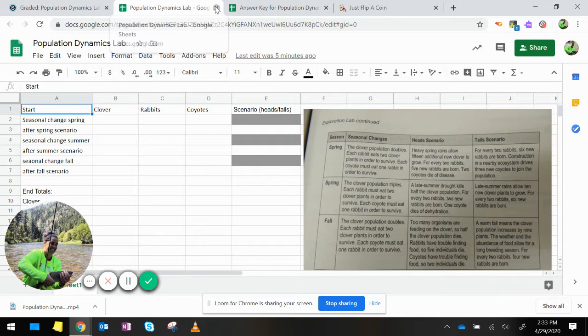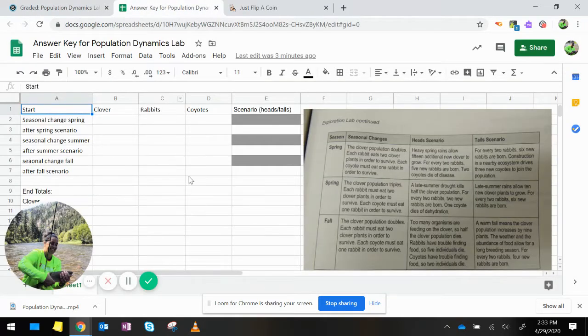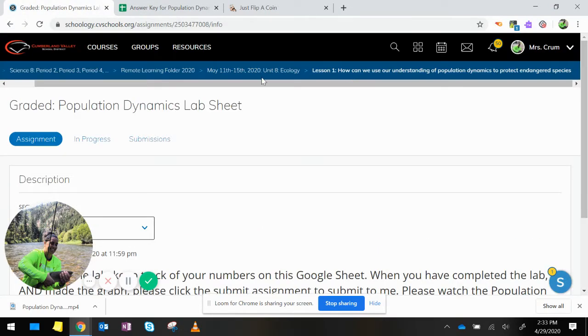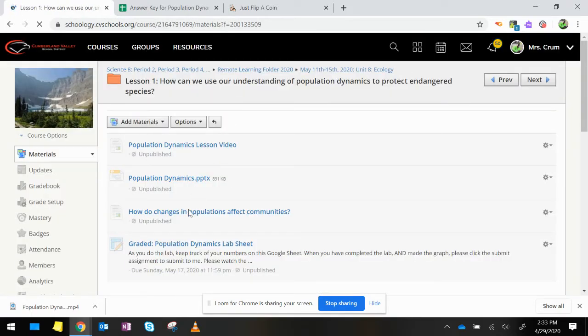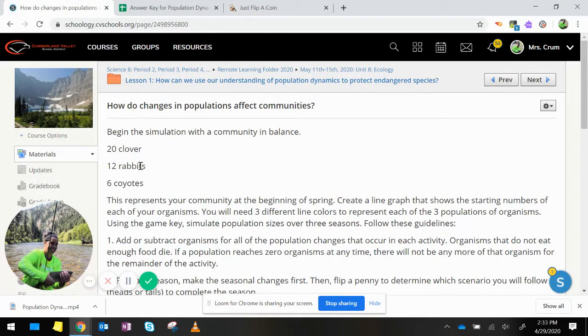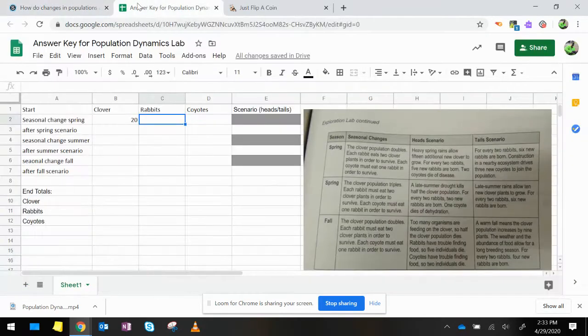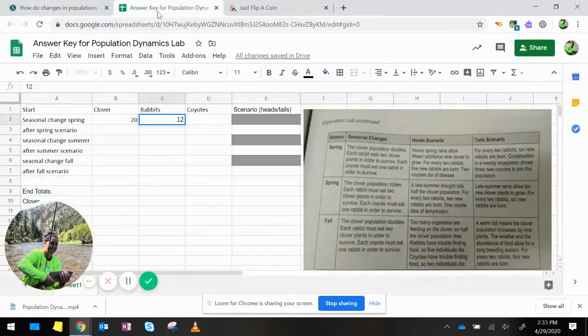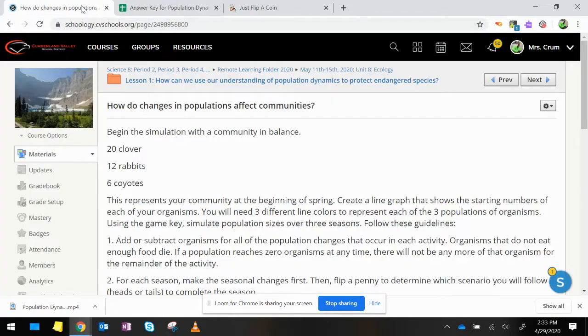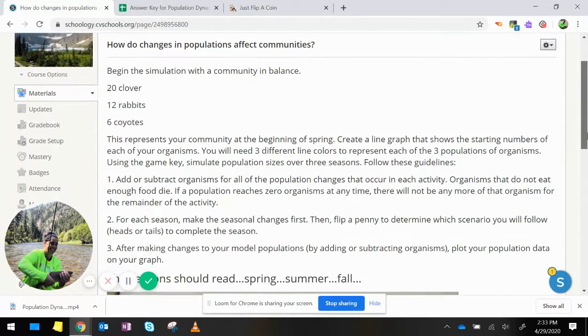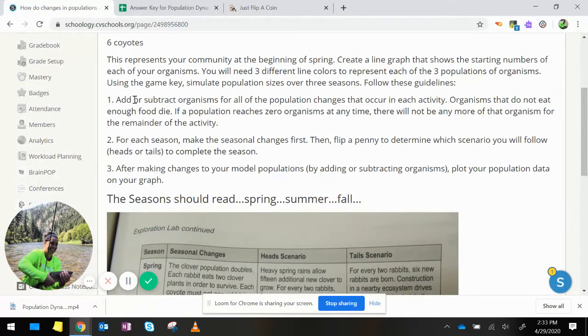If we start looking at our populations, we are going to be starting with 20 clovers, 12 rabbits, and 6 coyotes. So I put that in my starting point. Those numbers will change. We're going to be adding or subtracting organisms for all the population changes that occur in each activity.